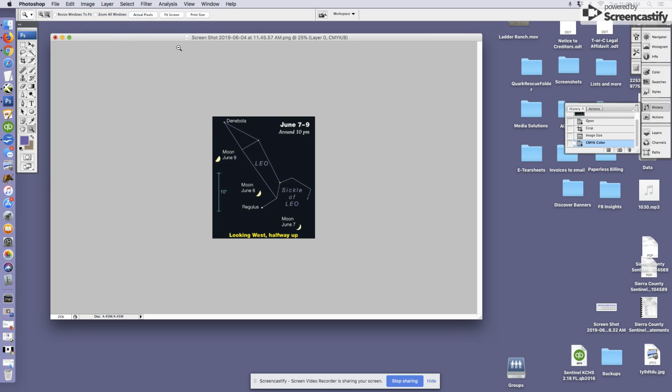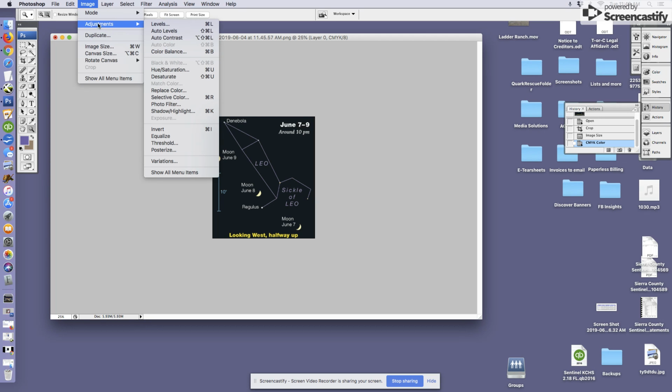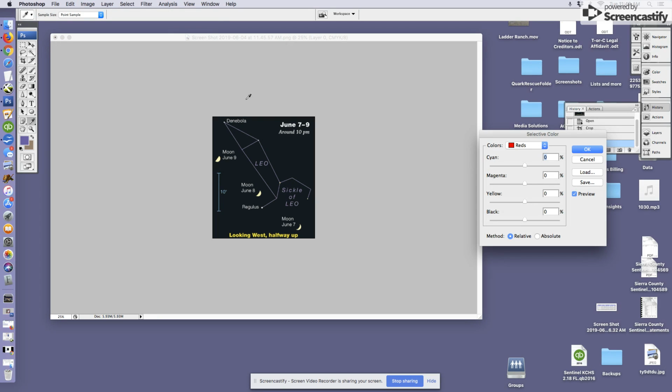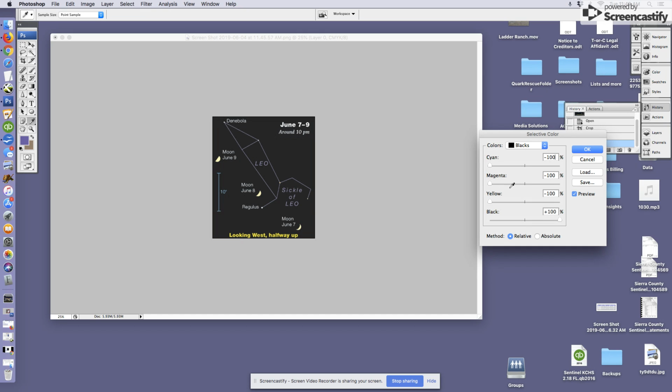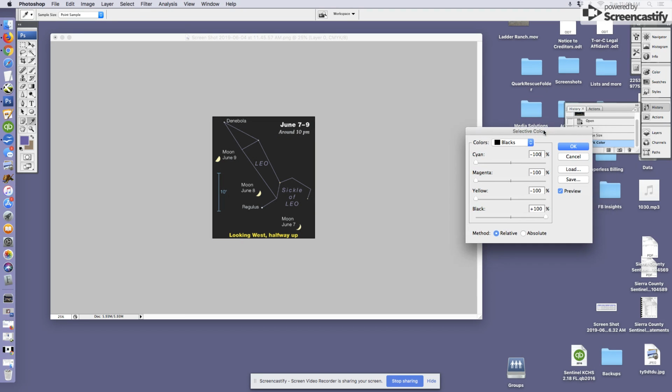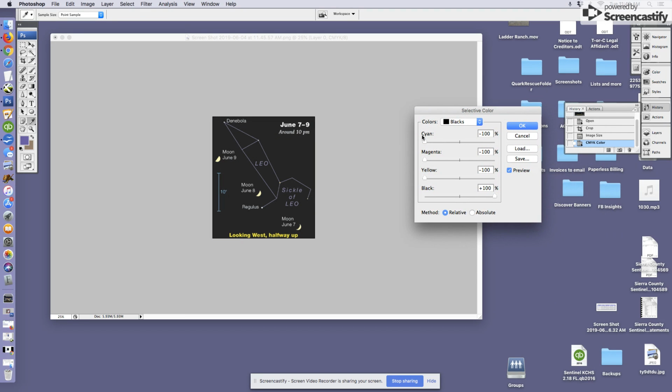the CMYK color. And from there, we're going to go to image, adjustments, and selective color, which is going to be the blacks. I have a preset to make it a little easier, so I'm going to load the -4 black, and this is what it looks like. So if you don't have the preset, just make sure these three are at -100, and the black is all the way at +100.